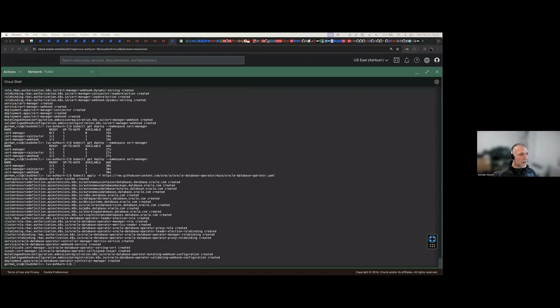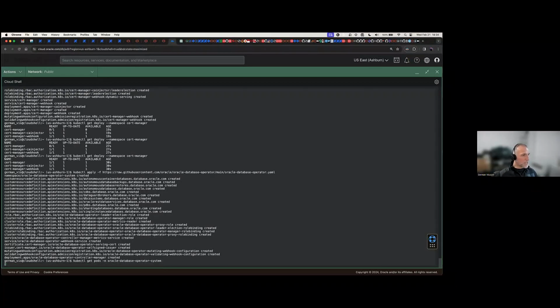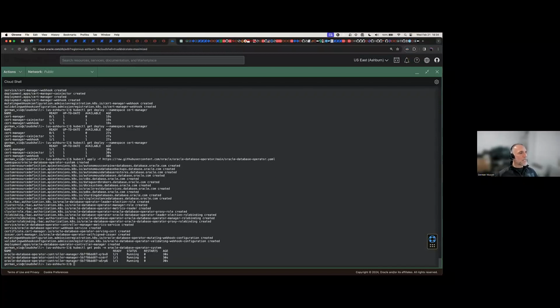If you want to verify that this is up and running, you can get the pods. For example, you can do kubectl get pods and basically ask for the Oracle Database Operator system namespace. When we do this, you see that we also get all ready 1, 1s. And this is what you want to see here: ready 1, 1, 1, 1, 1, 1. Okay. So we have the 3 elements running.